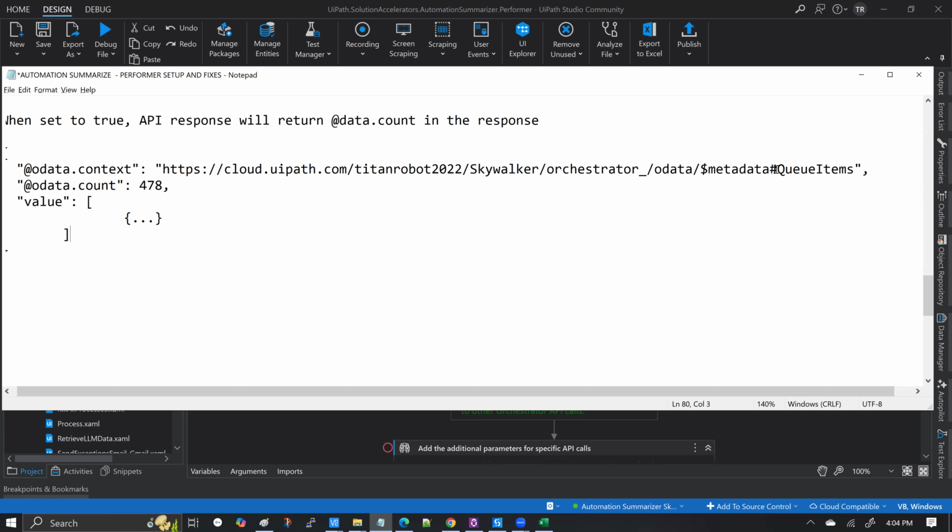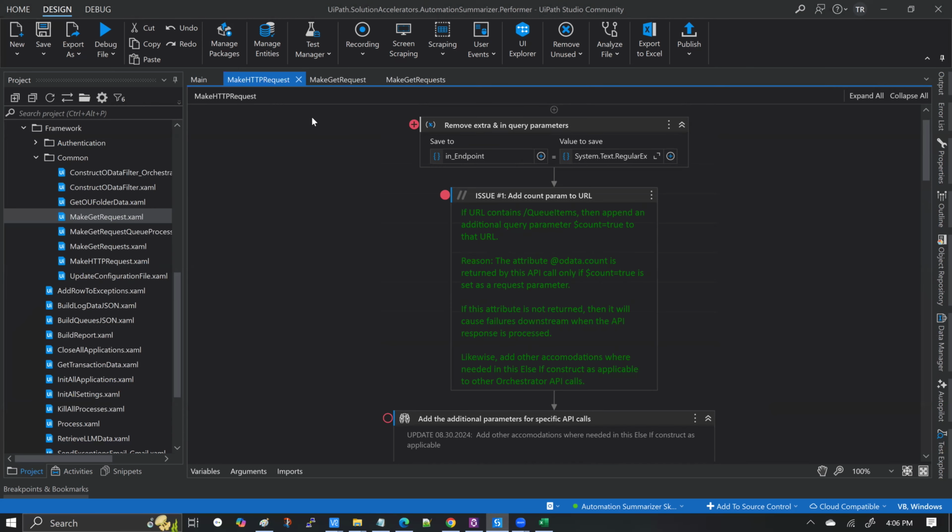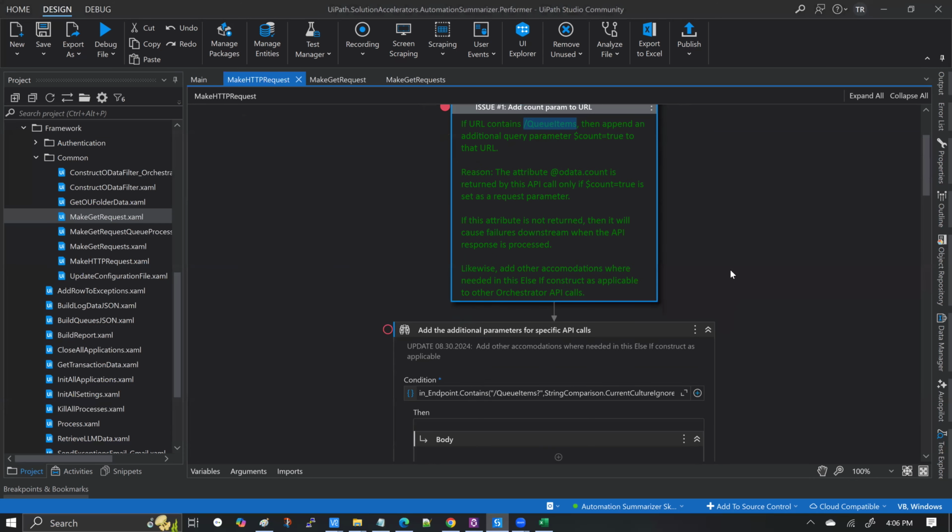The APIs return in their response an attribute called odata.count. Now, all other API calls will return this. The problem with queue items is there is a query string parameter that you need to set. If you don't set that parameter, this entire item will be missing in your response. So the fix that you want to apply is at the very top, right? When you step into this make HTTP request flow, you get to the endpoint, and that endpoint will be ending with slash queue items, right? So this is the API call to the queue items.